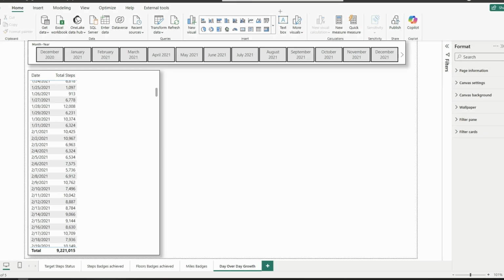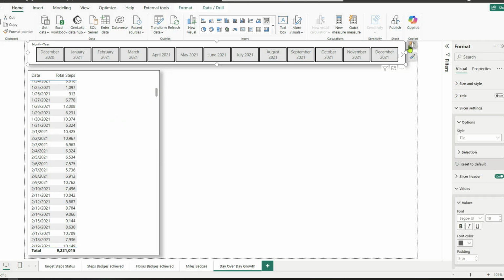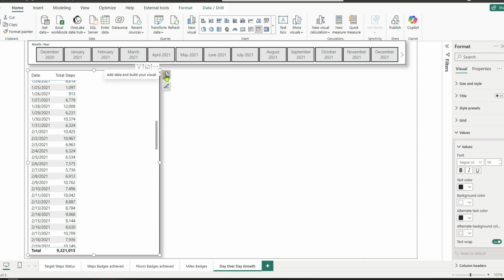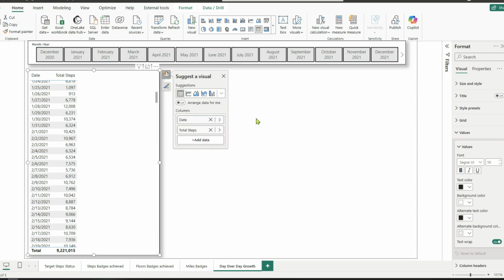Hi, in this video we'll try to calculate day over day growth. This is a report page which has a slicer up top and a table visual which has date, and also we brought in the total steps measure which we have calculated earlier. And the next logical step is to try to calculate the day over day growth.